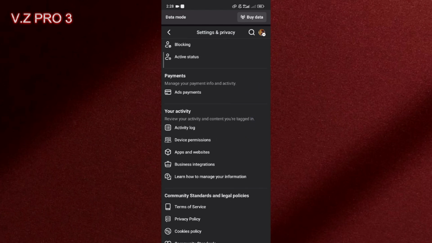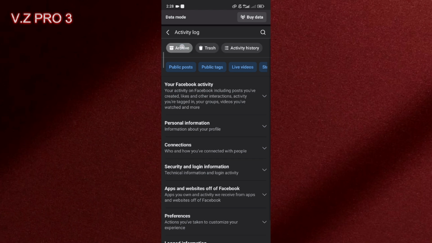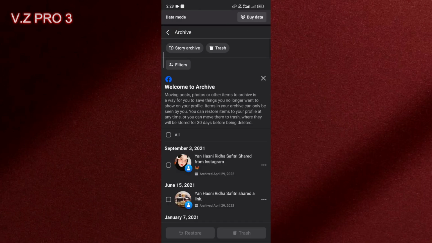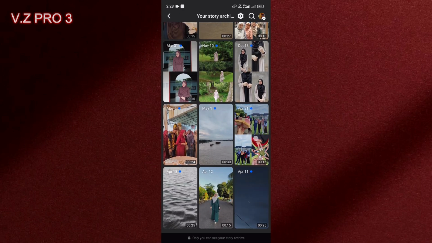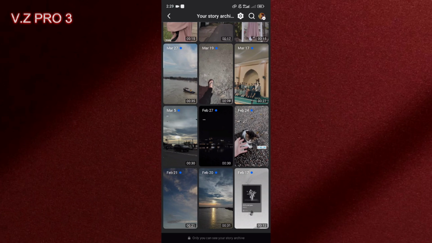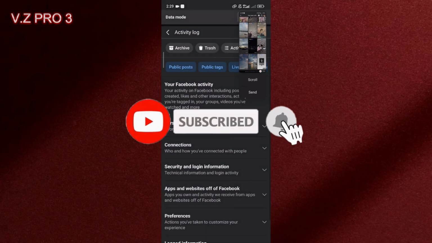So if you want to see your archive, you can go to activity log and choose archive. So in here you can choose story archive, and here's all the archive stories on your Facebook. It's very simple, right? So that is how to fix your story won't appear on the archive.